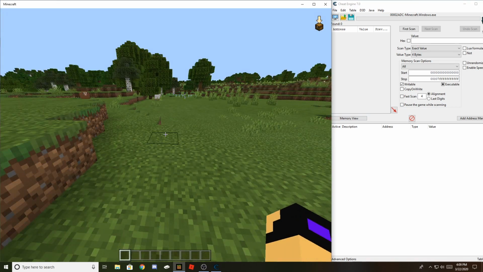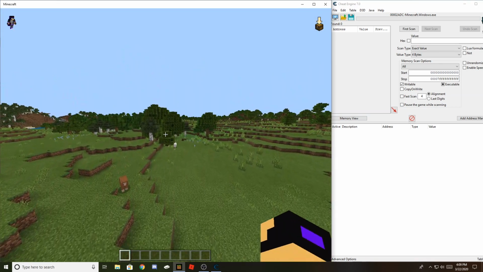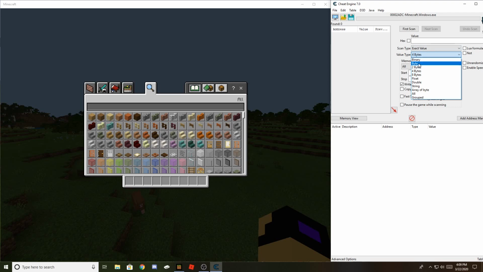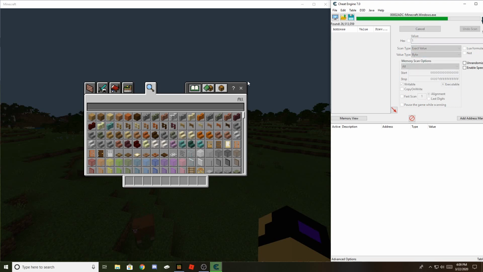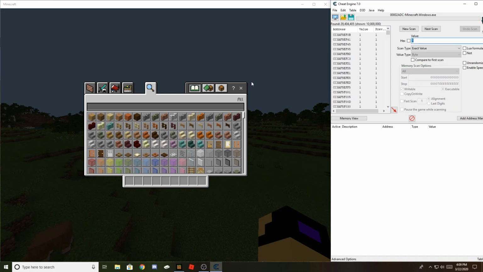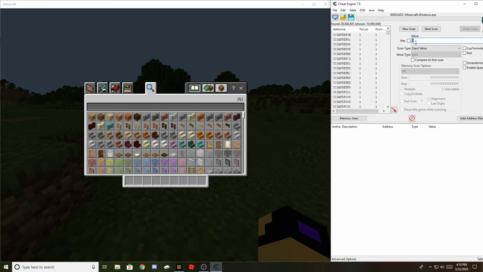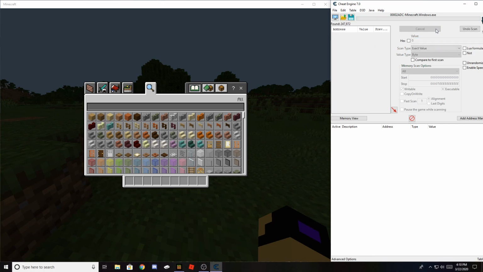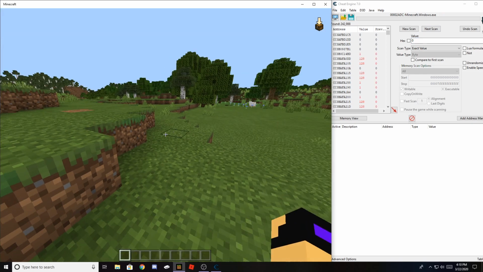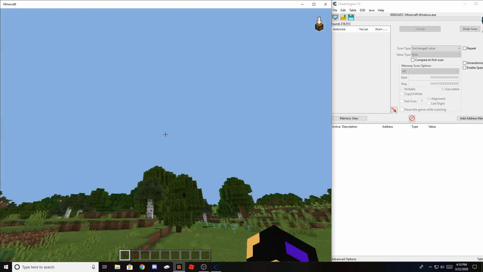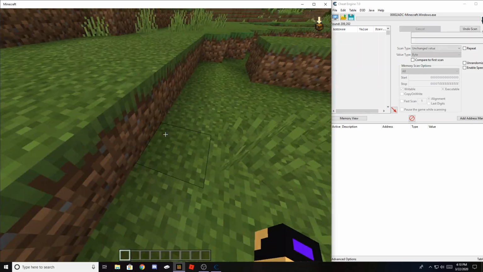Then fly, byte, scan for one. Turn off fly, scan for zero, and just scan a couple times. Walk around, scan for unchanged value a couple times.